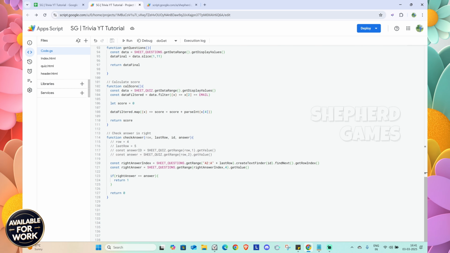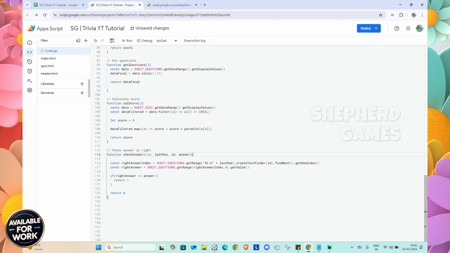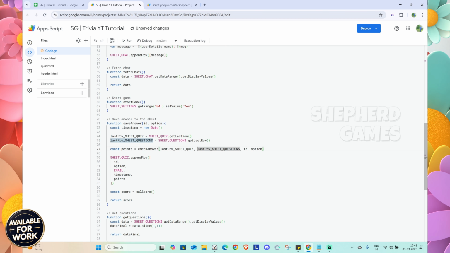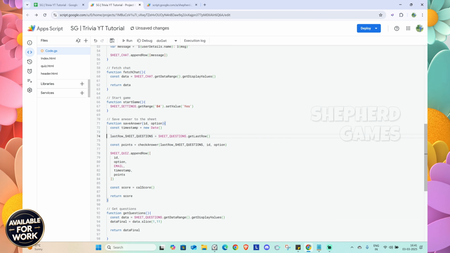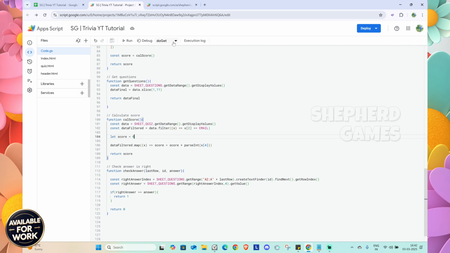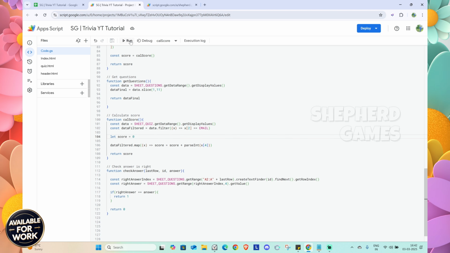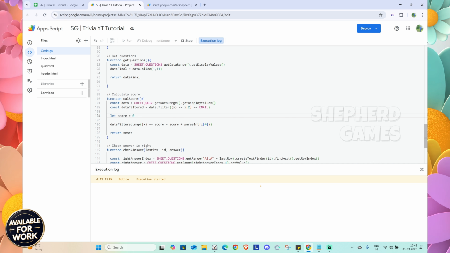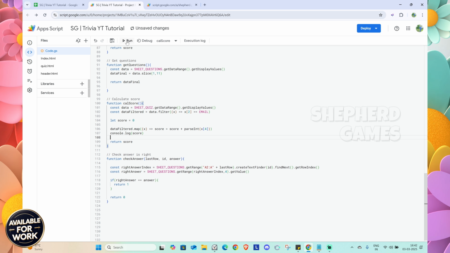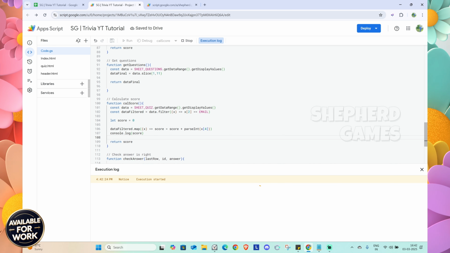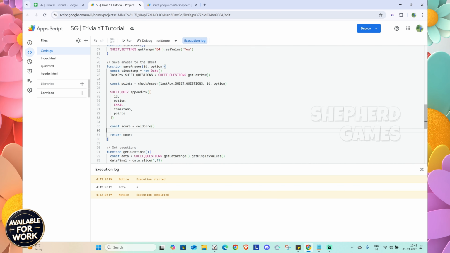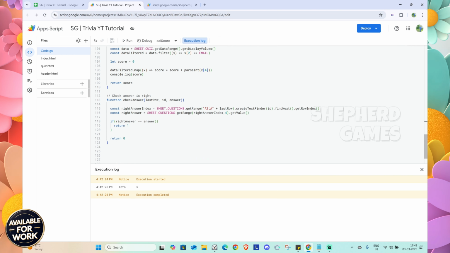Okay, calculate score. Okay, let's remove these. Let's run this function and see. Calculate score. We should get 5. I forgot to log it. Okay, it is returning correctly. So we put this value in score. Okay, then there is an issue here on the front end itself.